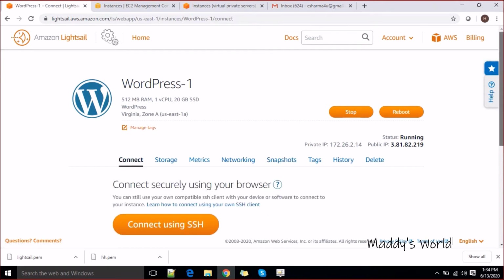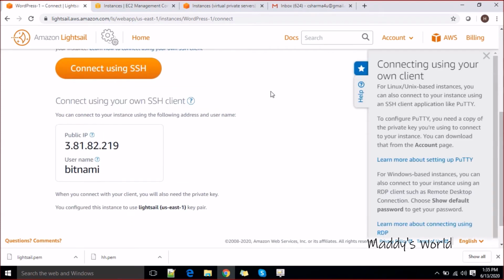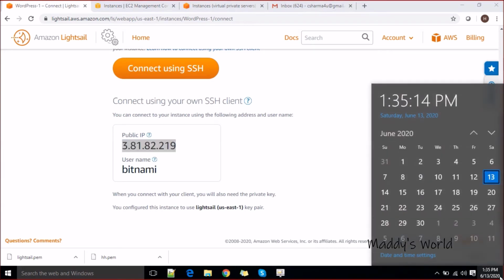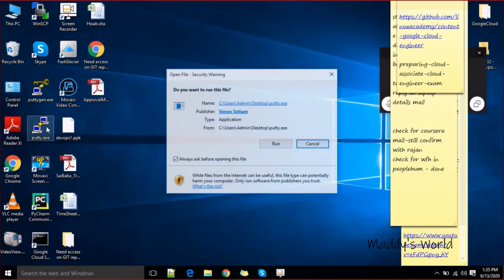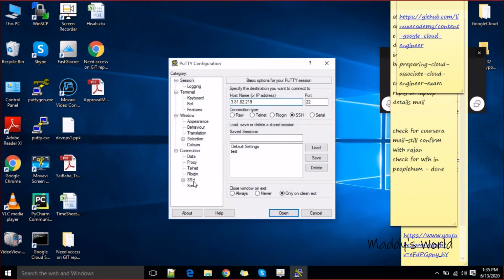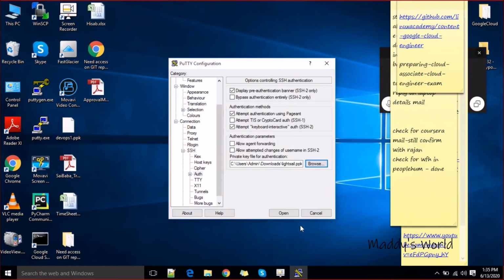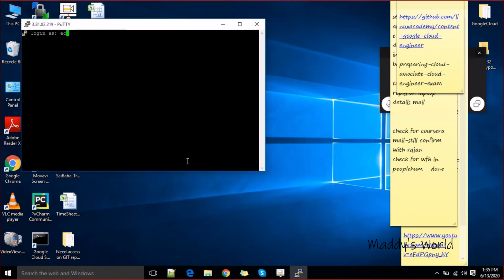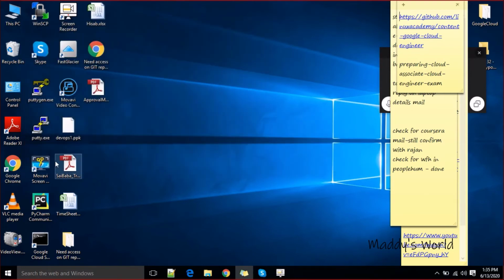So let's go ahead to the connect section now. By default, you can see here you can connect using your own SSH client, and by default the username would be bitnami. So let's copy this here, open your PuTTY instance, open it, and here we go. Oh sorry, it was bitnami, I think.